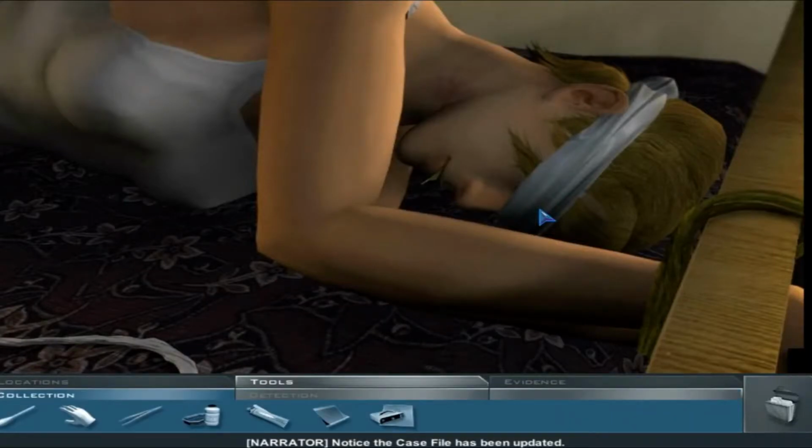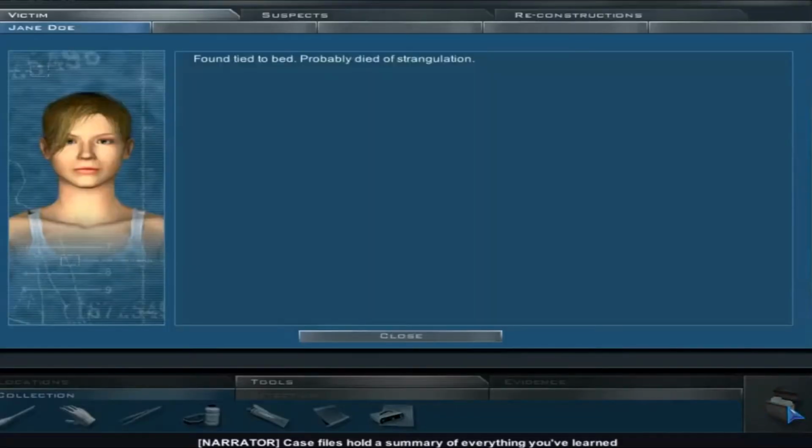Notice the case file has been updated. This means that information has been added to a file on a suspect or victim. Click on the case file icon in the bottom right to look at it. Case files hold a summary of everything you've learned about the suspects and victims you meet. This is the file for our victim.